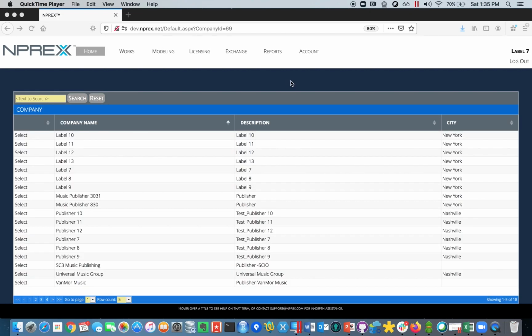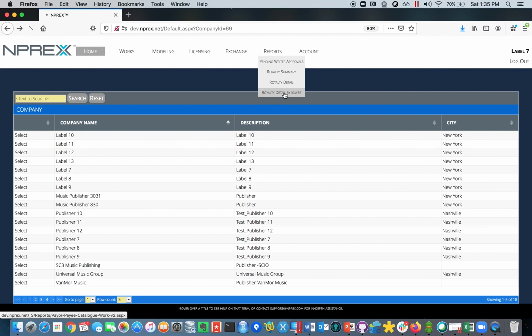Okay, so I have logged back in as Label 7, and the last thing that I want to show you, at least with respect to this particular transaction, is the royalty report available to Label 7 now that Label 7 and Sandora have approved of the settlement of the transaction. So to do that, let's navigate to the Reports tab and the Royalty Detail by Buyer screen.